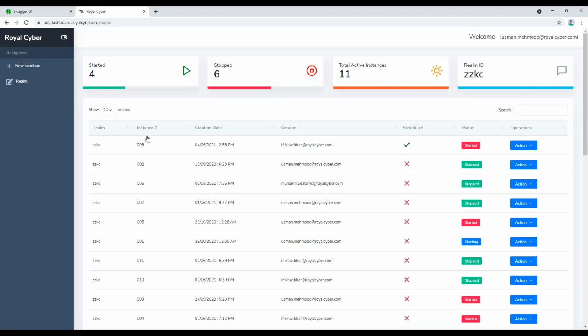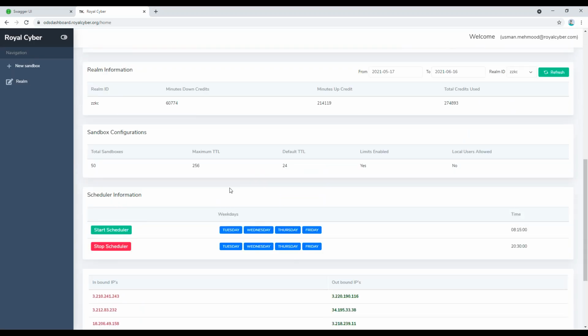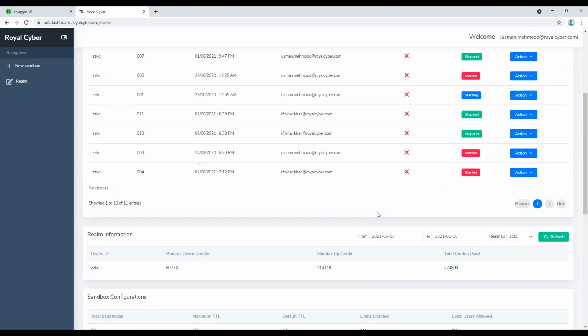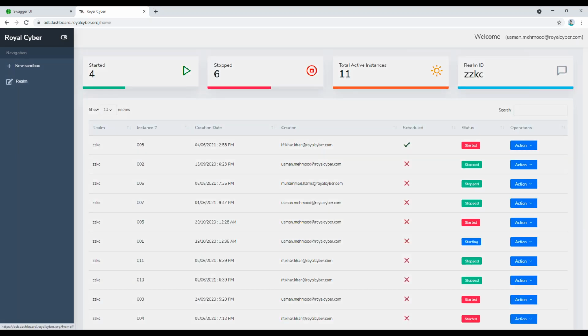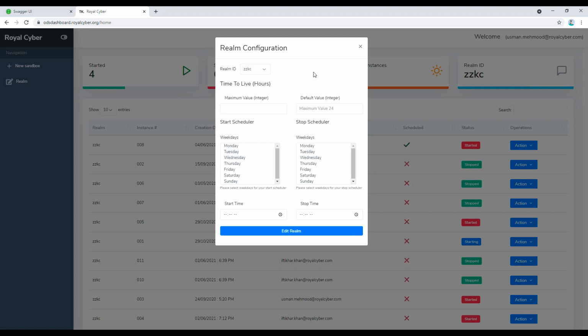So what if you want to change this scheduler over here? That has been handled as well. You go to this realm window over here. You can select your realm to configure. Then the maximum time to live window is editable.